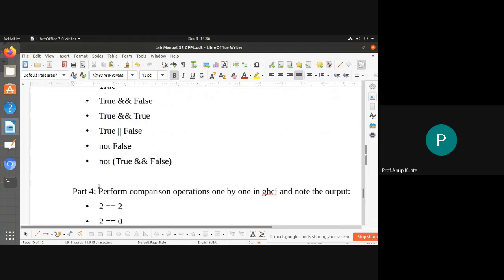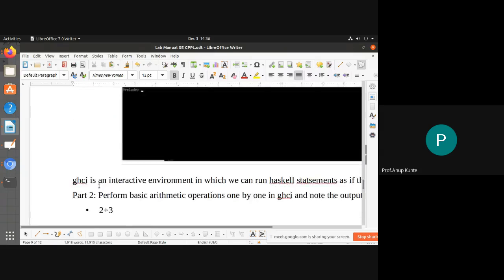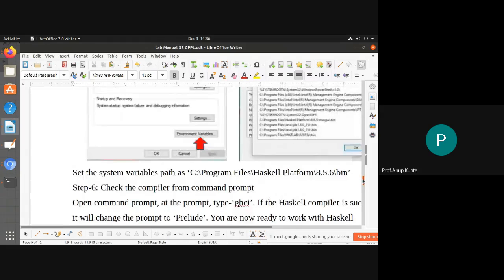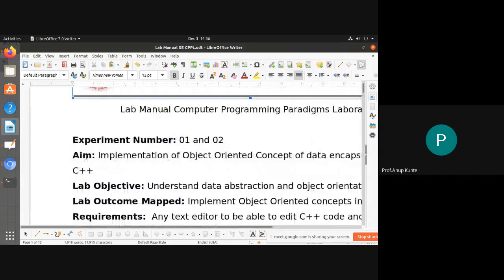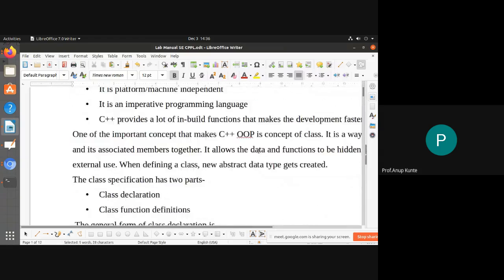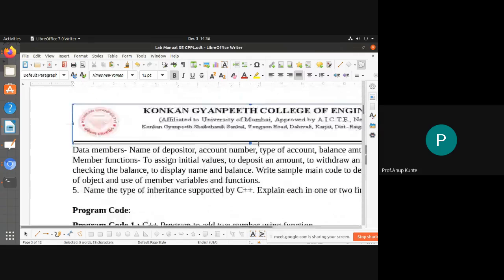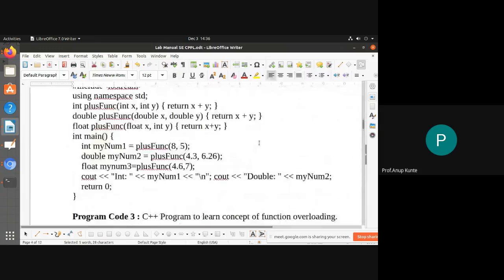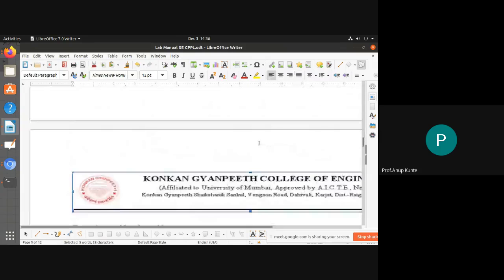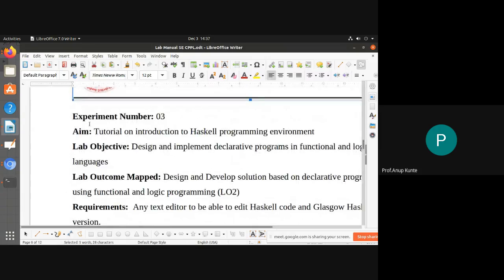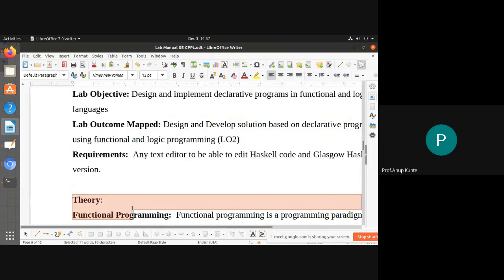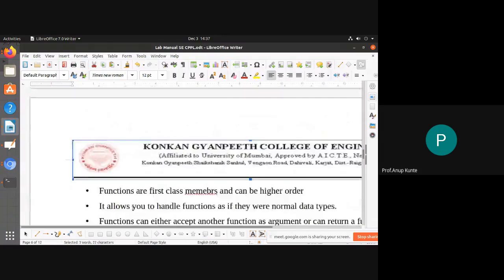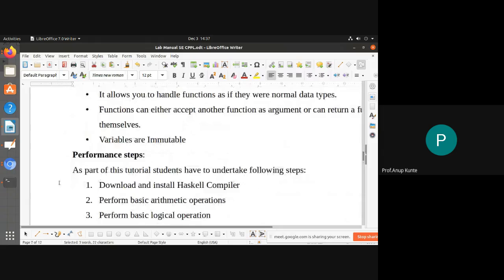Okay, so this is exactly what you need to do in the write-up. I'll repeat the steps you need to write. You start with experiment number, sorry, not 2, 1 and 2 I have already discussed. So I'll be discussing only the third experiment today. You start with experiment number 3, aim, then theory. And after theory, you will say performance steps.